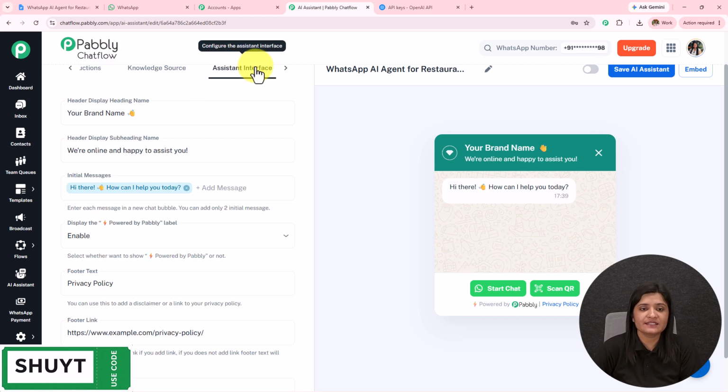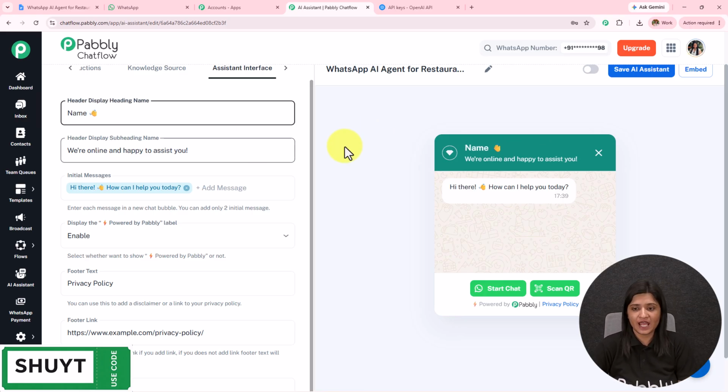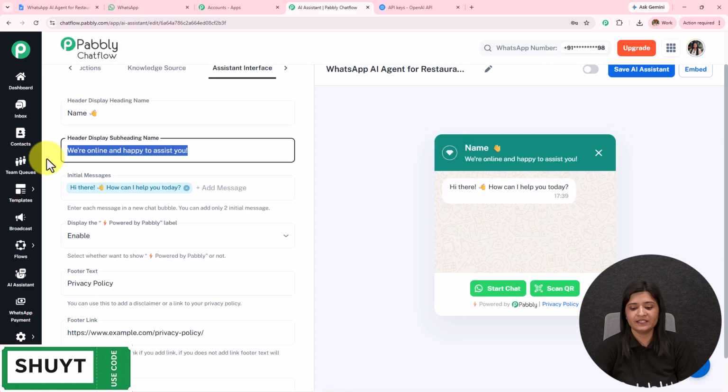Then we have this assistant interface. So for the first one is this heading. You can change the heading and you can see it over here. Then we have the subheading. If you want to keep it, you can keep it. If you want to remove it, you can do that.